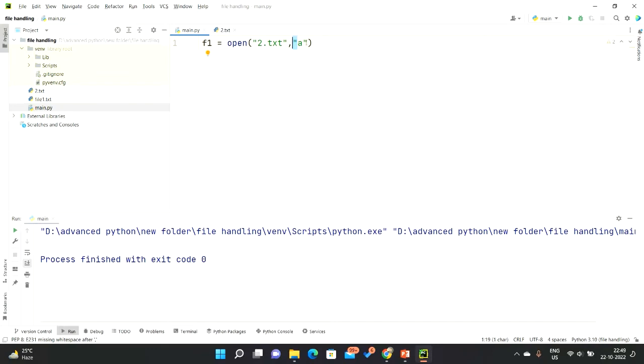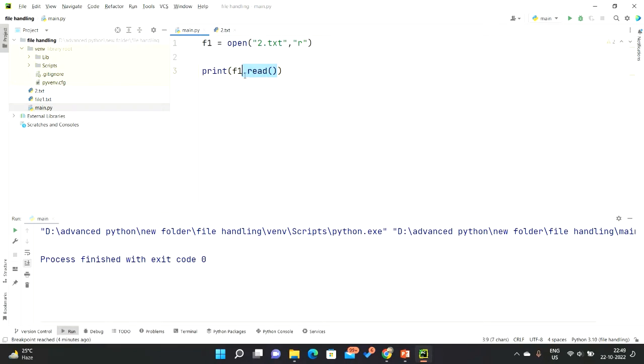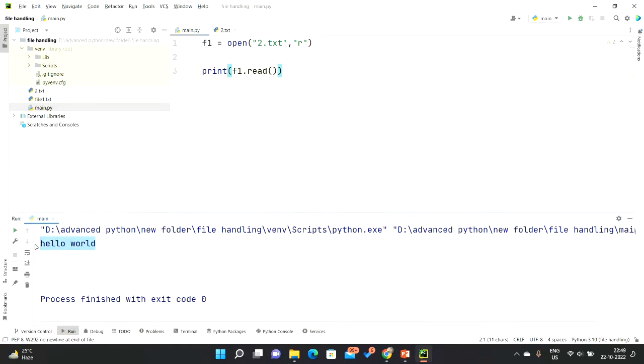So in main.py I am opening 2.txt. Instead of a, I am writing r. Okay, and in the next line I can write print f1 dot read. The read function is there, and with the help of this read function I can read the contents from the file. Let's run our program, and hello world is there. Simple thing. This is the read function. We can read something from the file.